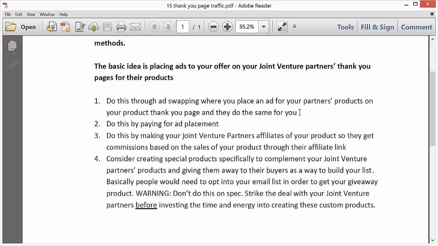So that's one option where you're just basically trading. Even when you're doing this option, the best way to do this is where you're an affiliate for their product, meaning that you would get sales of the products that come through your funnel, and they would become an affiliate for your product, so they would get paid a commission on the products that come through their funnel. Or you can do this by paying for ad placement, where you're just paying a flat fee.